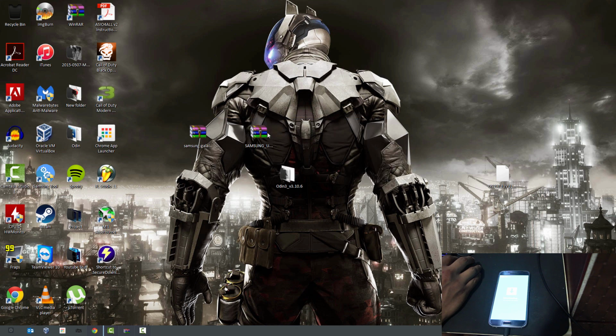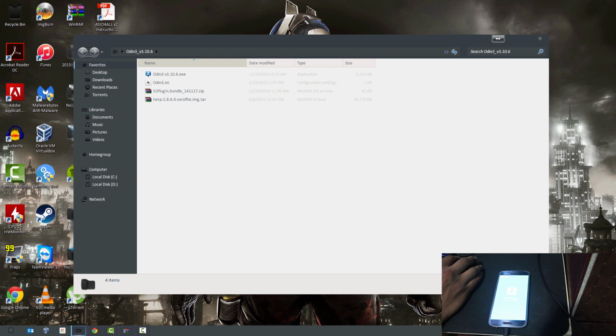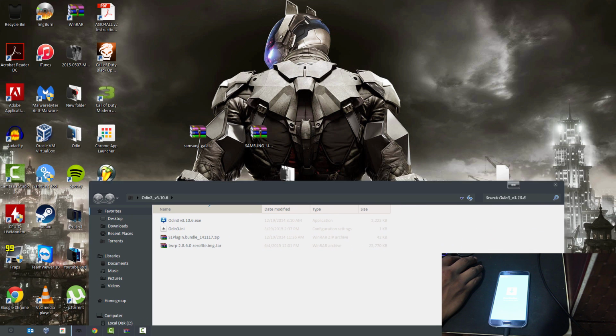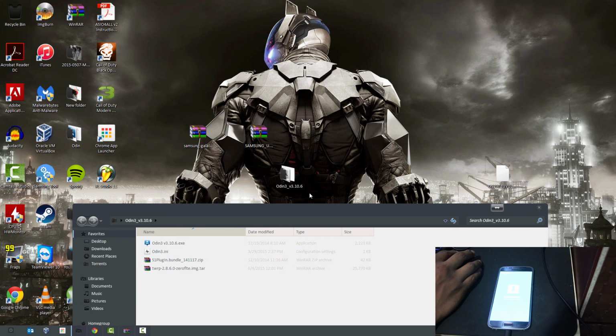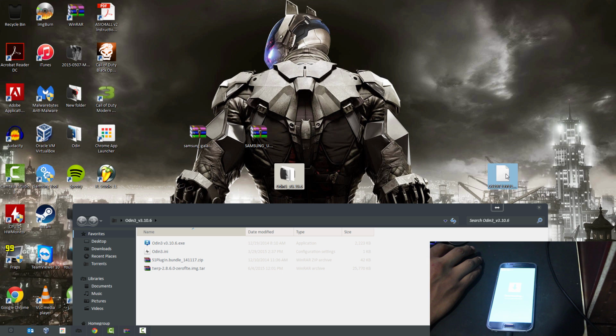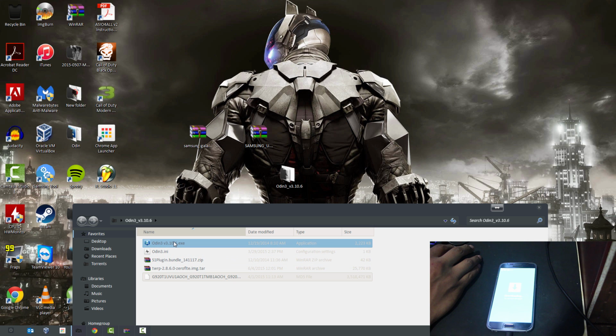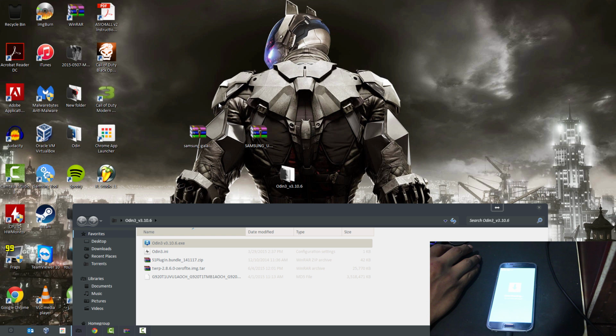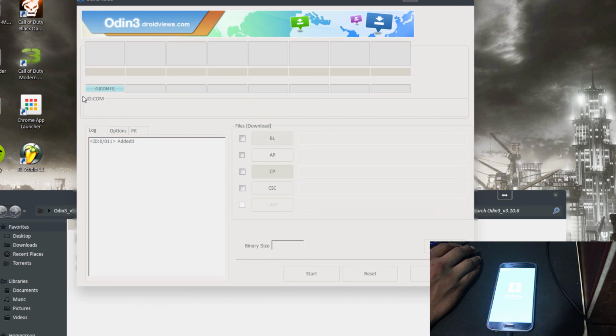So open the Odin folder. I'll upload this folder for you guys, so all you have to do is extract it and you have the folder. This is the MetroPCS firmware, and we're gonna drag it into the Odin folder. Here you're just gonna right click, run as administrator. Okay, right here it says COM11. That means the Samsung phone was detected.